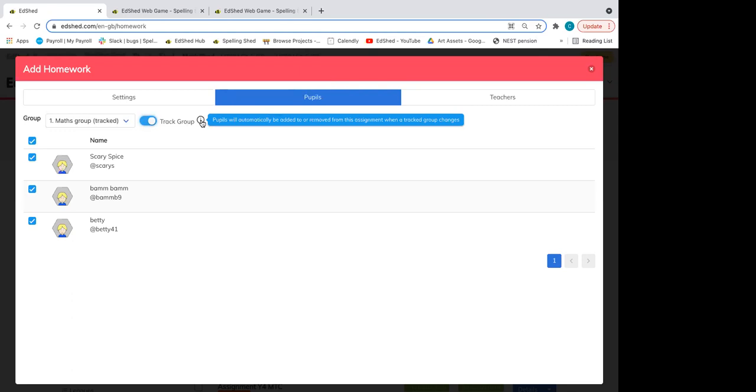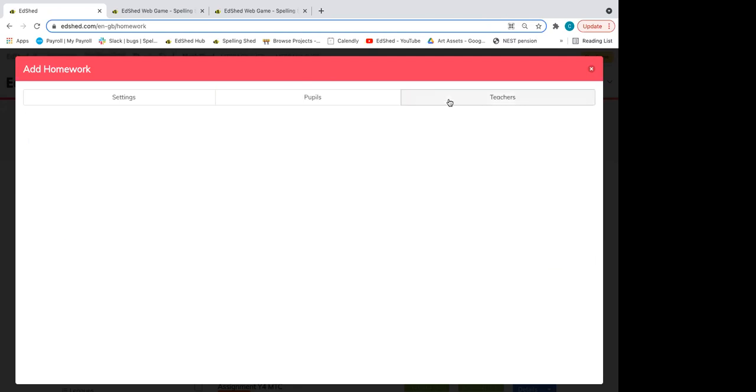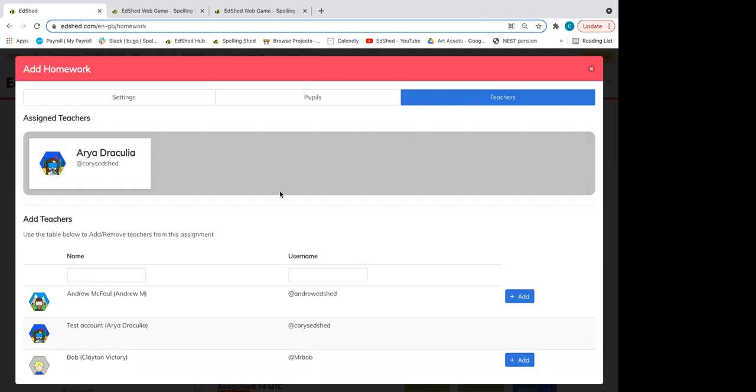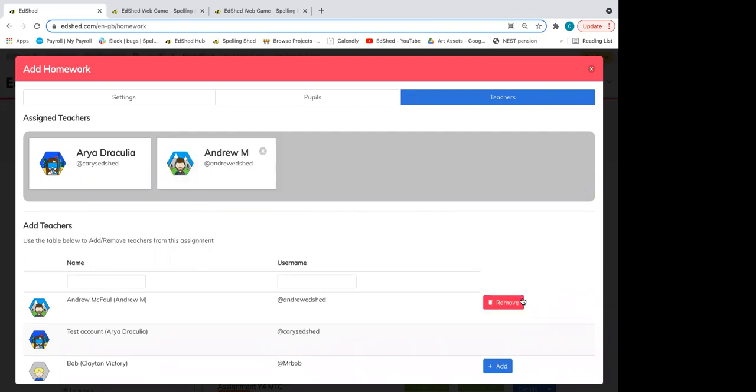So it just makes your life a bit easier if you track groups and have children moving between groups. If I go to teachers, here you can add other teachers who can also see this assignment. So if you want to use this as homework, and maybe you've got other teaching assistants or other teachers that work within your class that also need to see if children have done their homework, you can just add them here and they'll be able to see the assignment too.